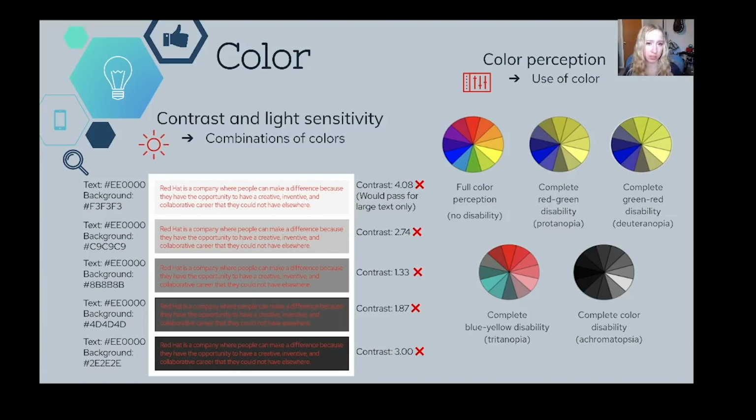Also, the use of color can really affect someone's interaction with a design. As you can see, there are different experiences that someone might have. We have the full color perception, or no disability. We have complete red-green disability, complete green-red disability, and then complete blue-yellow disability, and then also complete color disability altogether.